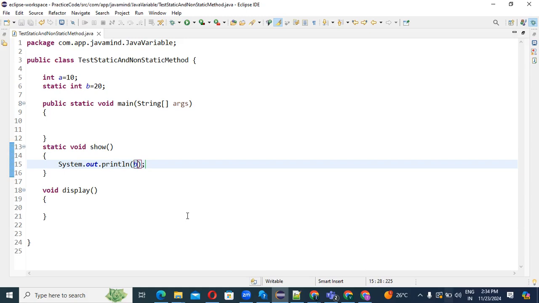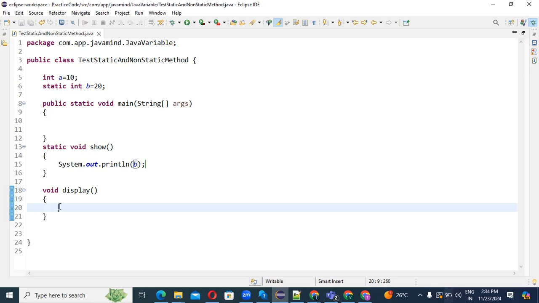Then the second thing, one minute, then I am going to print a, guys. So int a equals 10 and static int b equals 20 in a non-static method. How is it possible, guys? And I can show it here.